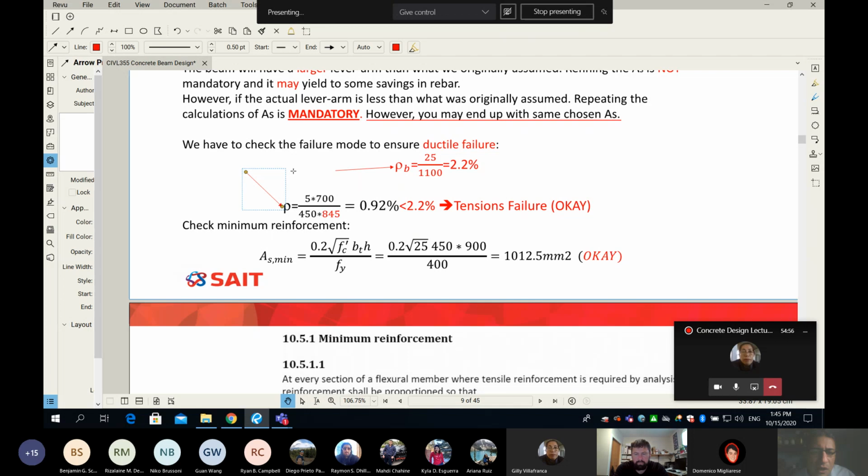Very simple. We say we've ended up placing 5 bars of 30 mm. So 5 times 700 will give you the total area of steel, As, and you divide by the width of your beam, which is this number here, 450, and then divide by the depth of your beam.